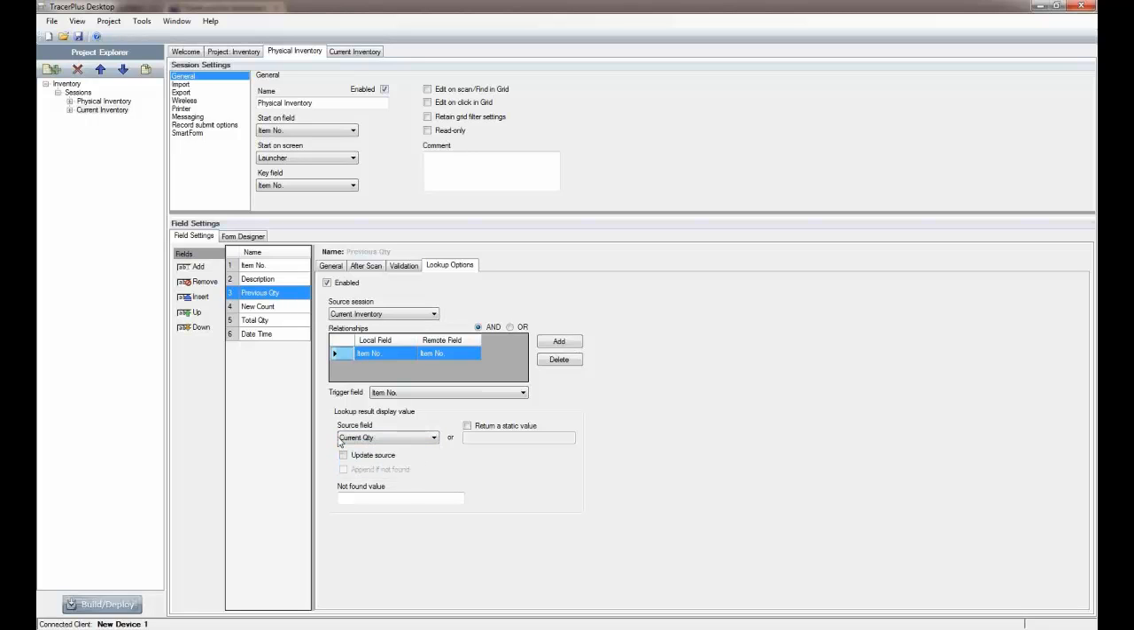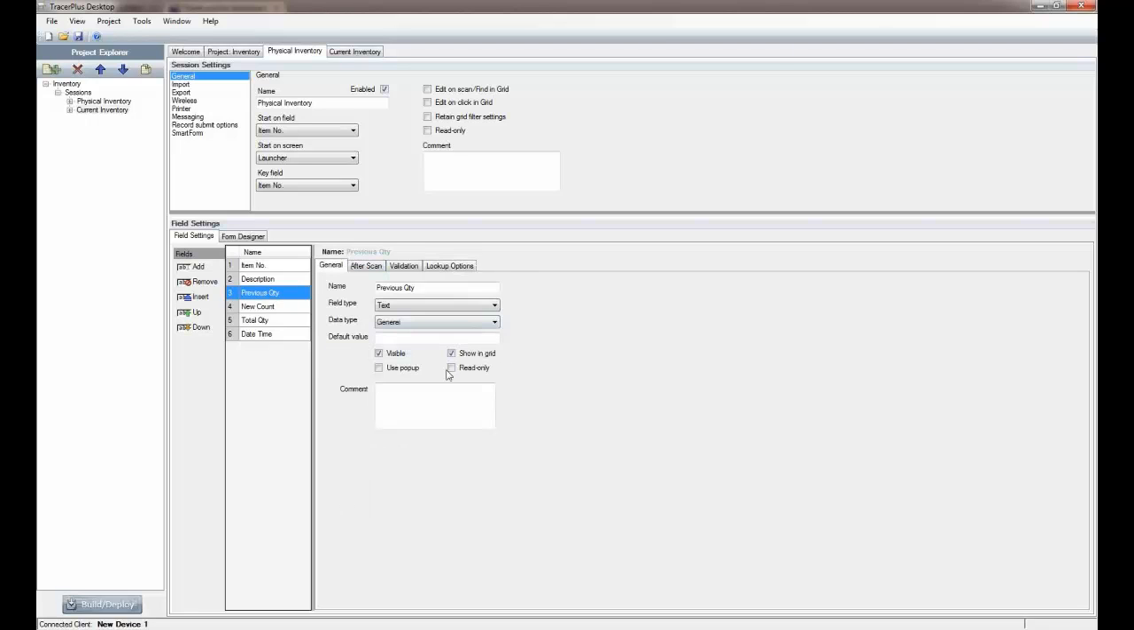Okay. And again, this one I may want to make it read-only. For the new count, the only thing I want to do for the new count, this is what the user is actually going to be keying in some quantity. I'm just going to make that a number field, just to force that field to be numeric, and it won't accept ABC as a count.